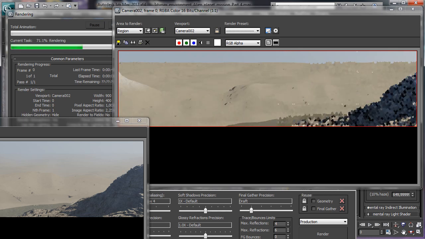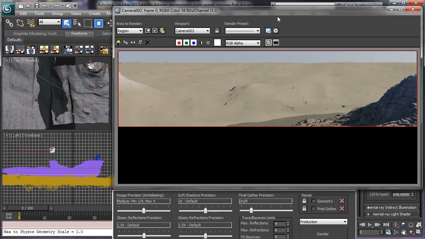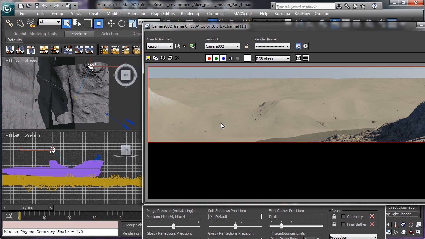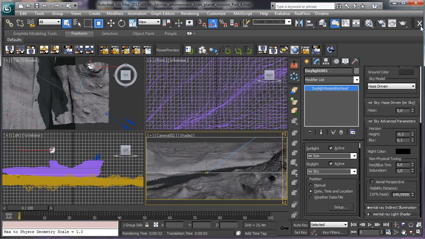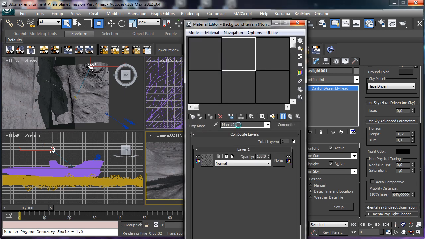Okay, so we can see how the shader will look. Perfect. Okay, so let's continue working in this way, and maybe we need to have a little bit more visibility there for the texture. So let's wait for the update there.